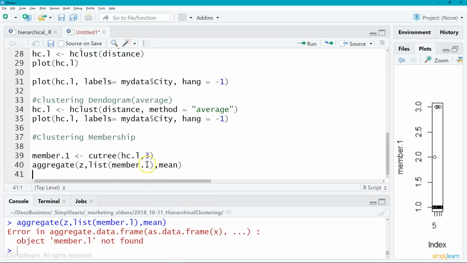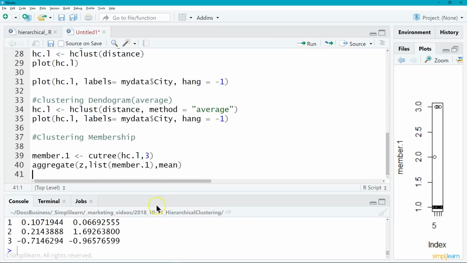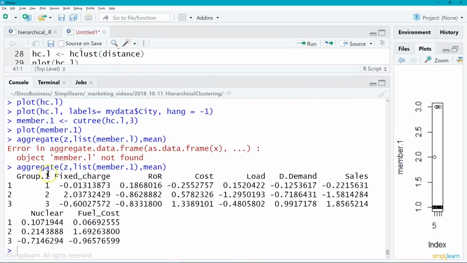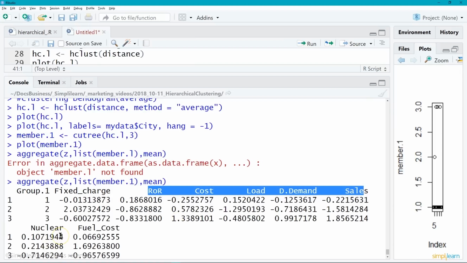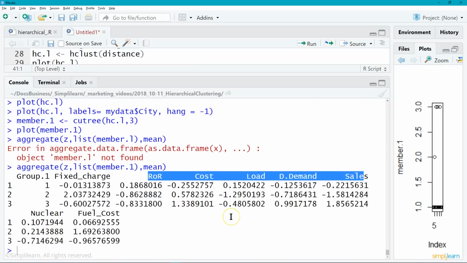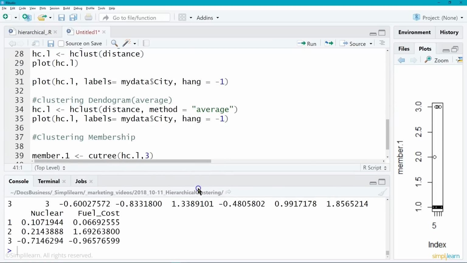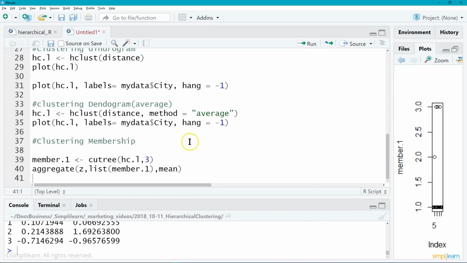Oops, I did member L, it's actually member 1. There we go. And if we take a look at this, we now have our group 1 fixed charge, and then all your different columns listed there. And most of them should come up looking between 0 and 1, but you'll see a lot of variation because we're varying it based on the means. So it's a means and standard deviation, not just forcing it in between 0 and 1, which is usually a much better way to normalize your data than just doing the 0-1 setup.